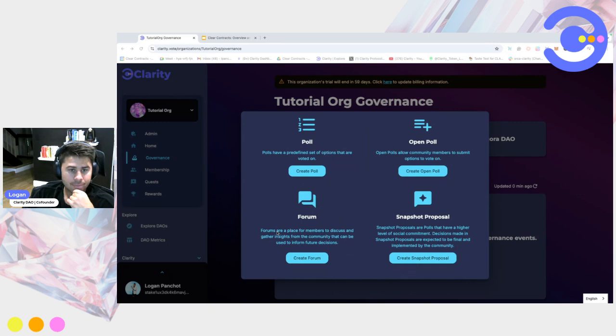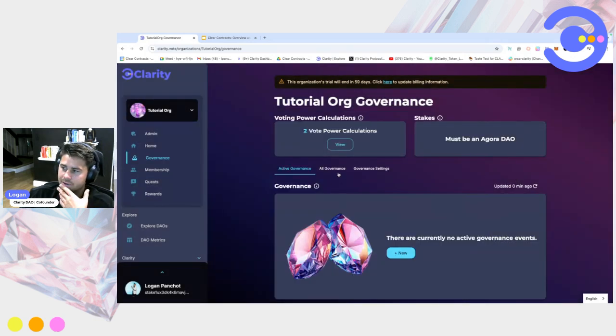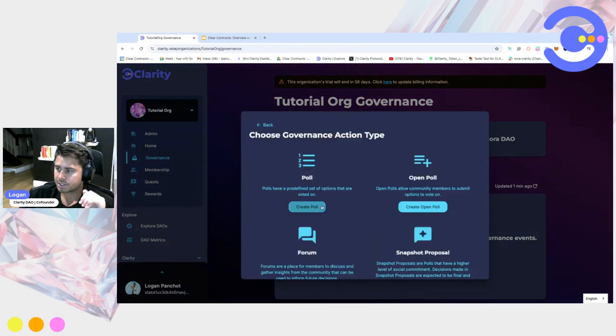You can also have a forum. Now this builds a discussion thread where, at the start of the governance process, maybe you want the community to discuss things, and that's very useful for that. And then we also have snapshot proposals. It's the same thing as a poll, but there's a higher level of social commitment that it's actually going to happen if it is voted through, because it's not quite a smart contract proposal, which we do offer as well, but I'm not going to cover that in today's video. So let's go through and let's make an open poll.